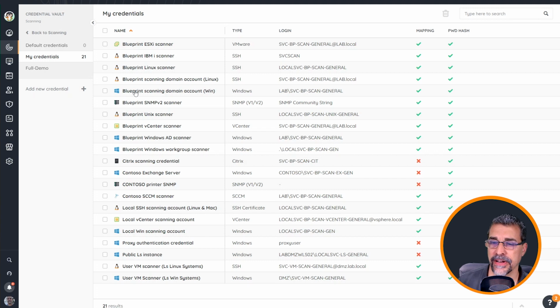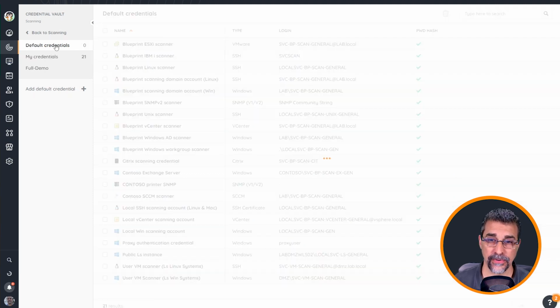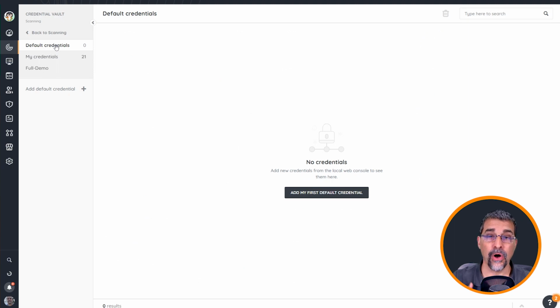Before we get started, I want to talk to you a little bit about the default credentials versus the My Credentials. The My Credentials are those credentials that I have been working with and assigning, and you can see those all listed out here. These credentials can then be assigned to specific scan targets. The default credentials are those that are assigned to all assets.